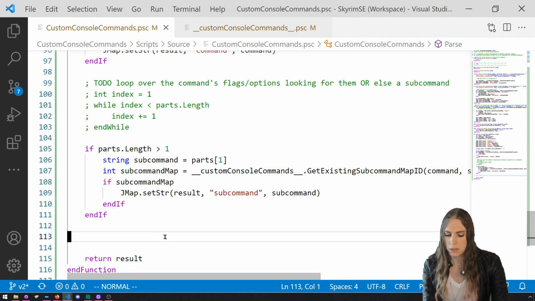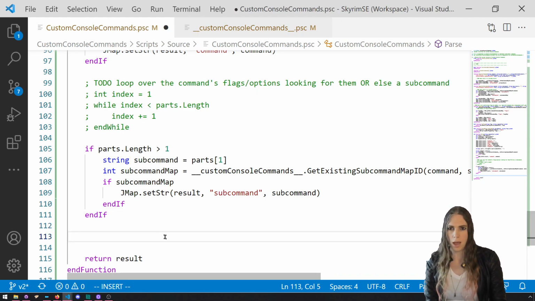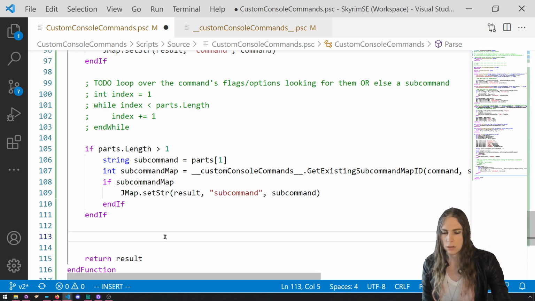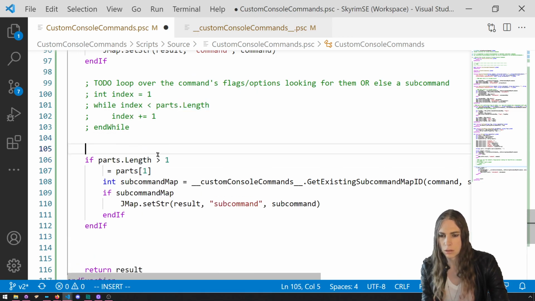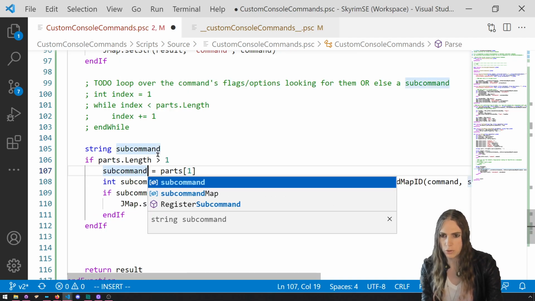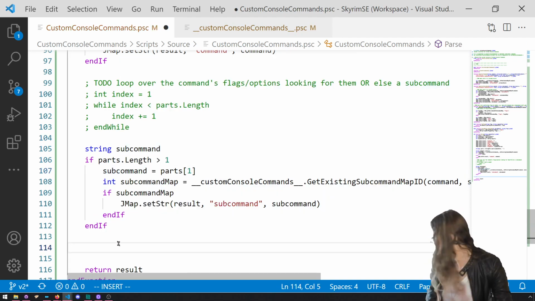Okay, we haven't done options or flags yet. We need to do that. Let's do this, so that I can usually check down here if there is a subcommand.